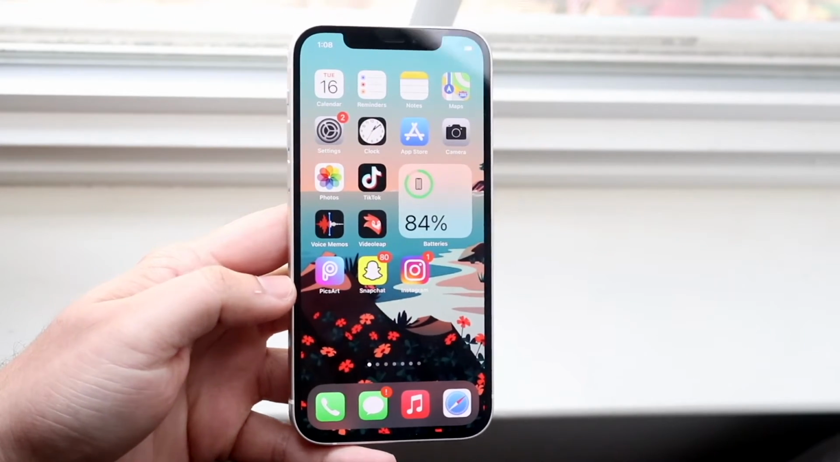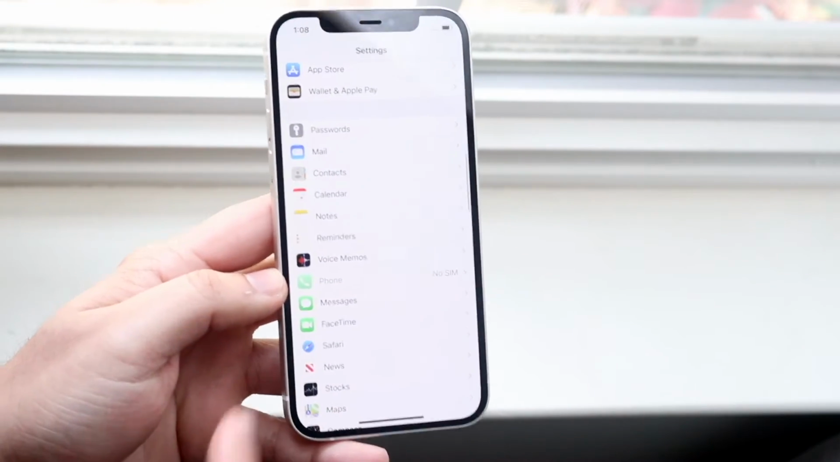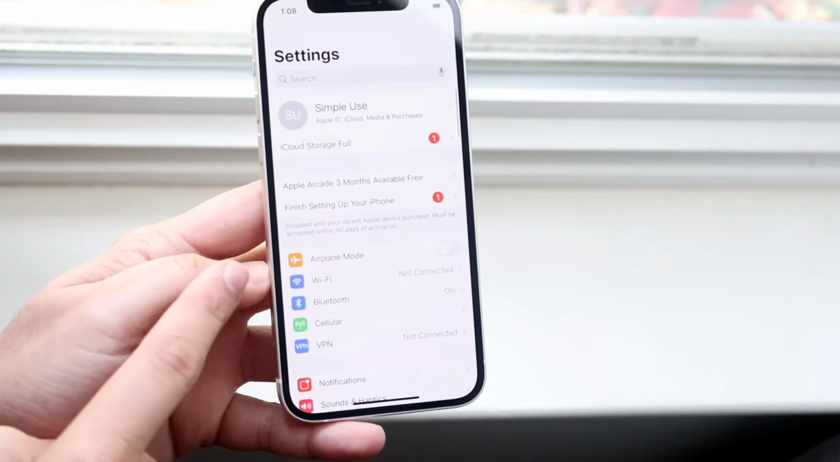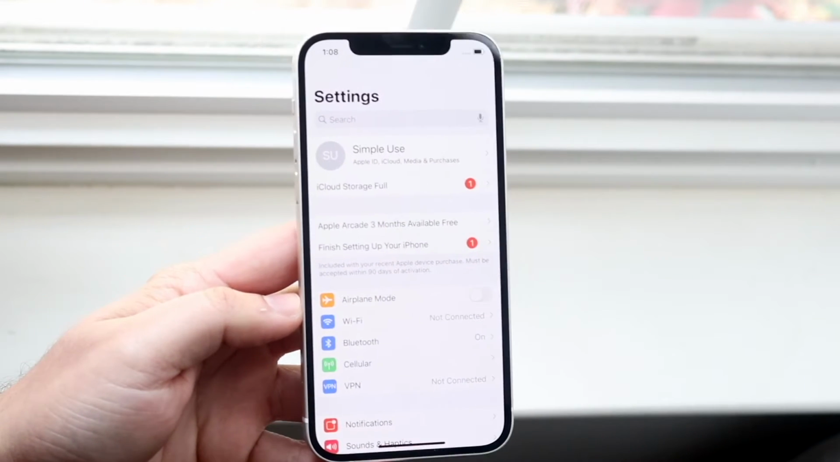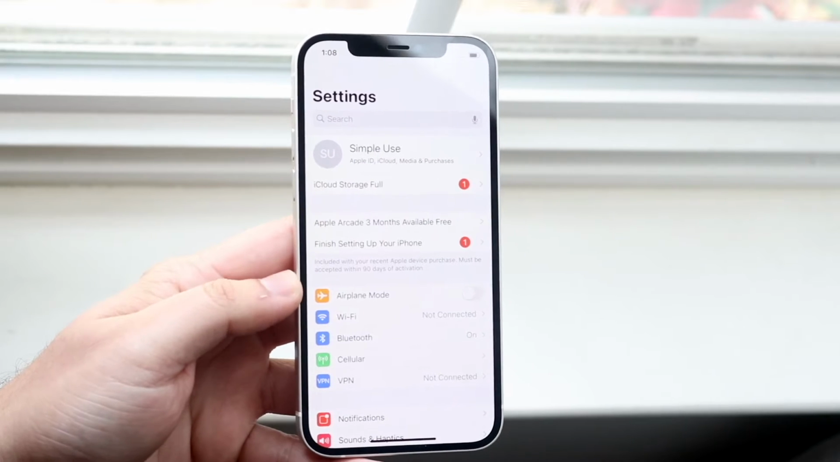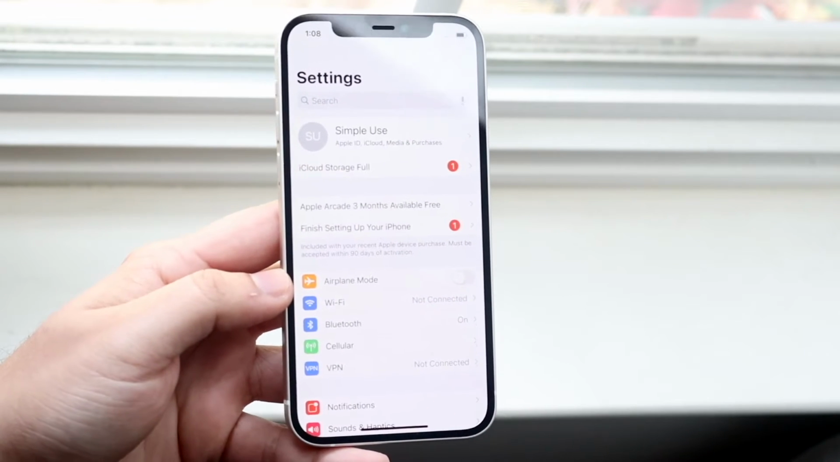On the same side though, what you want to do is hop into your settings and make sure airplane mode is not enabled. So as you can see, airplane mode is right here. You want to go ahead and make sure that this is also disabled on your device.